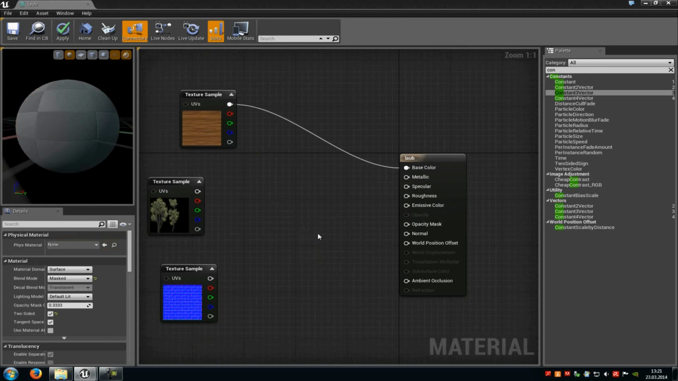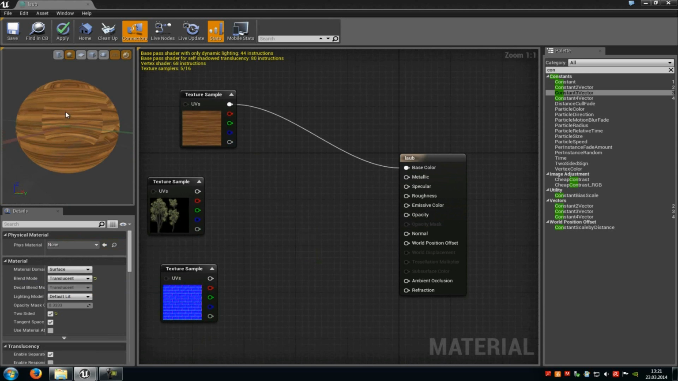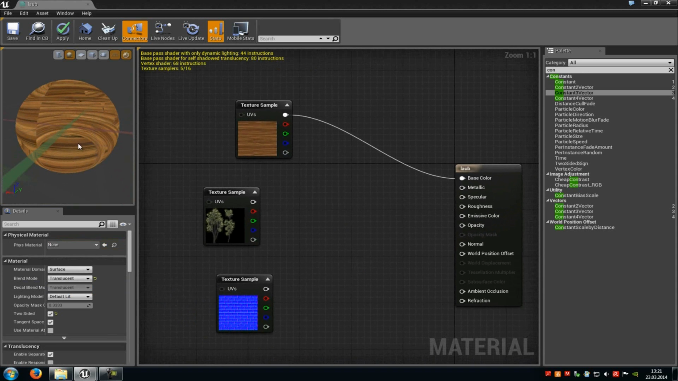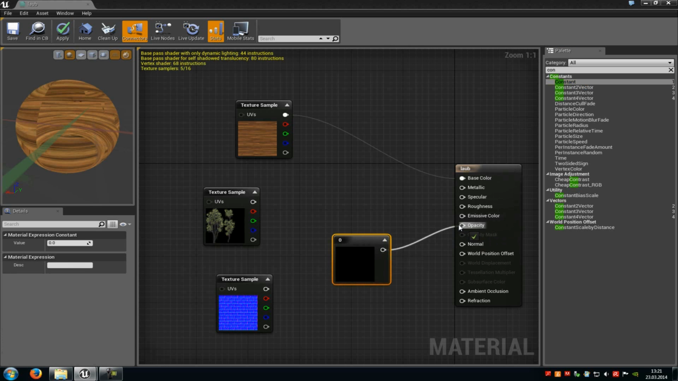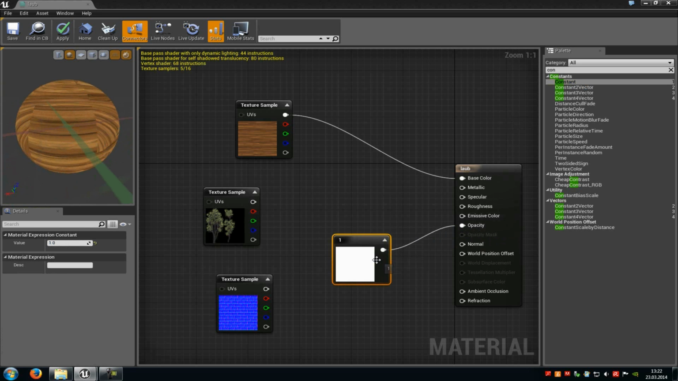Let's come to opacity. As you can see here, it is disabled, so we have to enable it first. Therefore we have to go to the material tab down here. Under blend mode, choose translucent. And here you can choose how translucent the material should be, so if you can look through it or not. For example, when I add a constant vector with a value of 0.1, then we can see through it. When we type in a value of 1, then we can't look through it.